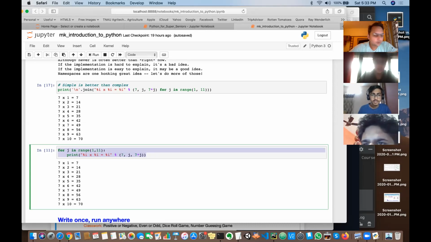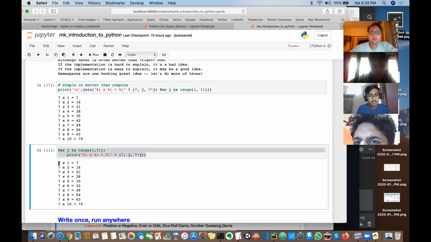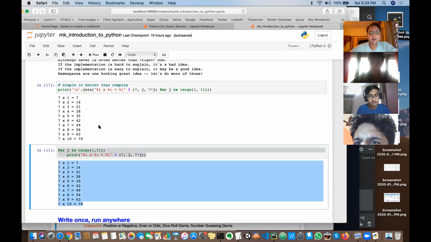Okay, Akshay, I'm not able to hear you. In a for loop, j is equal to a list from 1 to 11, and each time j gets incremented by 1, it prints 7 into j. Right. So basically you rightly described it. Eventually this program is printing the table of 7, right?